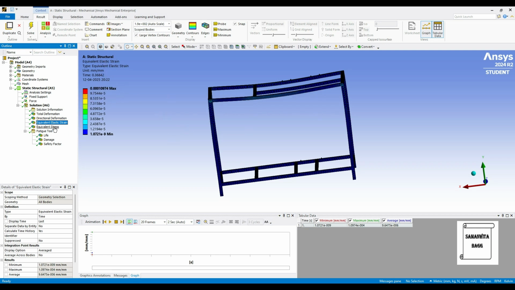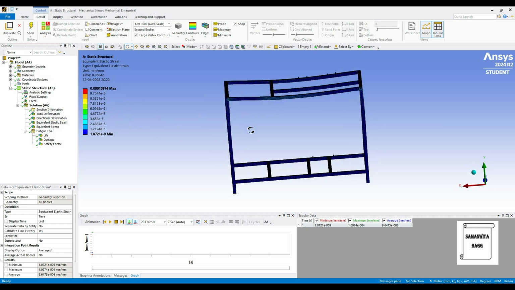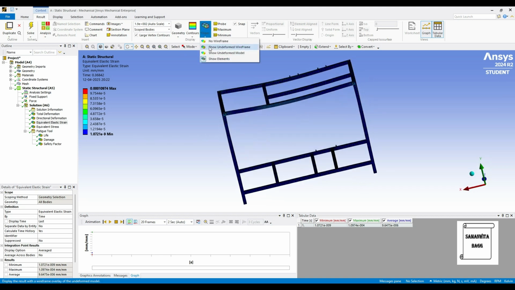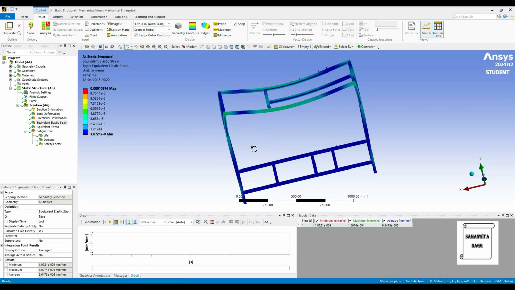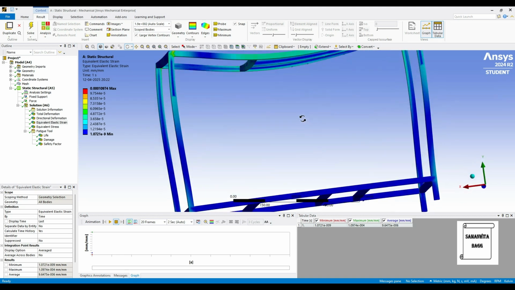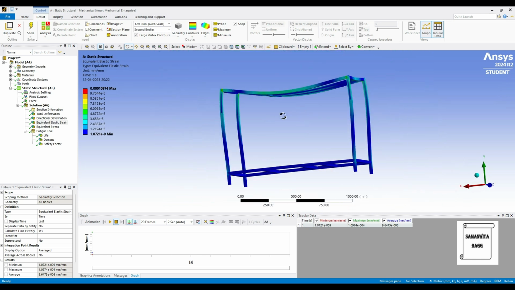So you can see here, this is the equivalent strain. So the maximum value of strain is 0.000109. Minimum is 1.072 into 10 raised to minus 9. So that's what you can see over here. Again, if the colors are not visible, click on no wireframe. You can see now very clearly the blue and the red colors have been very visible now.